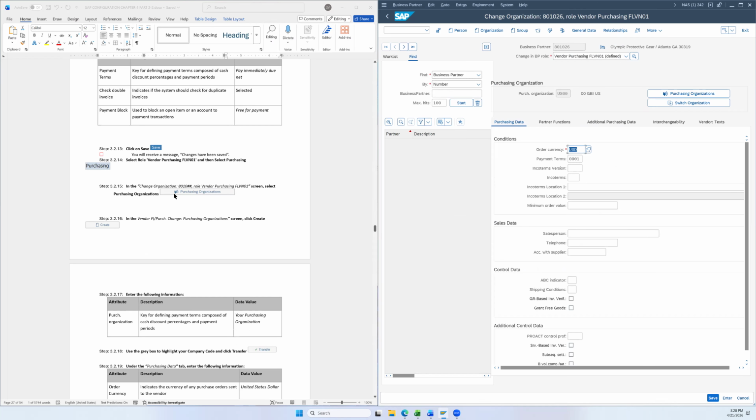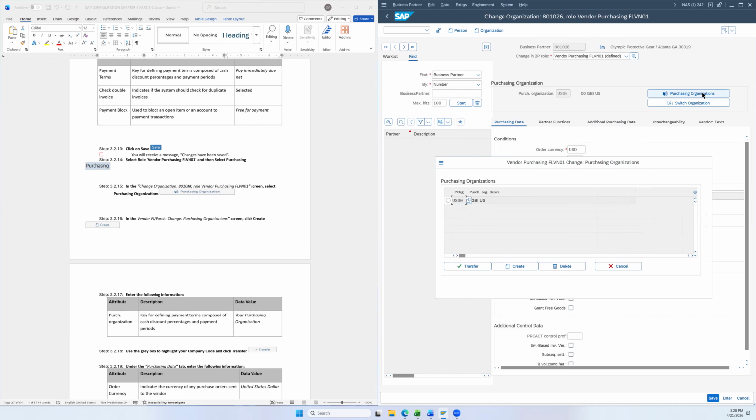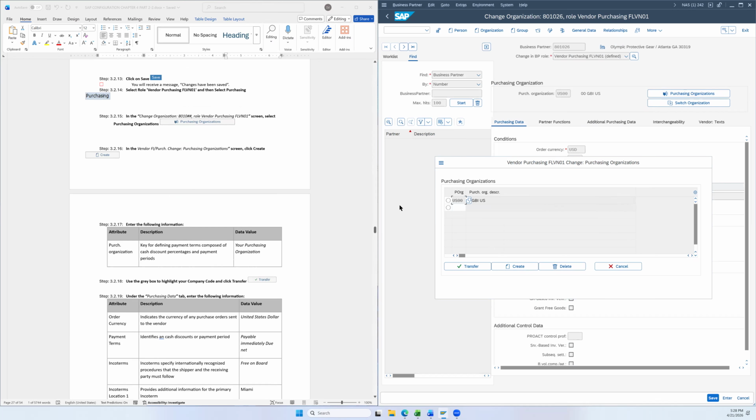And in the change organization, okay. Click purchasing organization, which is right there. And now we're going to click create. And our purchasing organization is going to be US followed by our respective number. So go ahead and enter your number. I entered mine. And then use the gray box to highlight your company code to click transfer. So we're going to click that to highlight that, and then we're going to click transfer data.